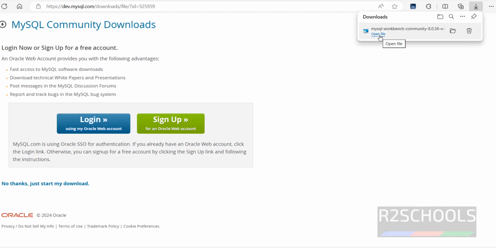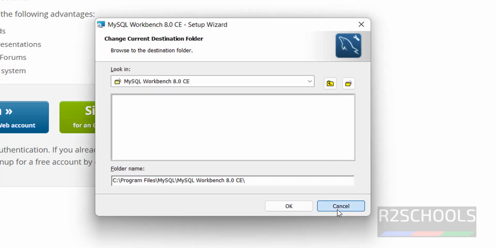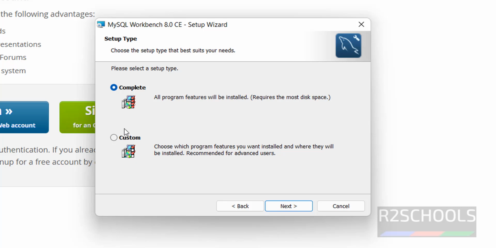Now click on open file. Then click on next. See, this will be the location for MySQL Workbench. If you want to change, click on change button. Otherwise, click on cancel. Then click on next. See, here we have two options, custom and complete. Select complete and click on next.